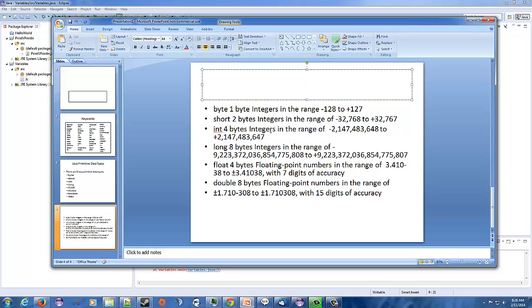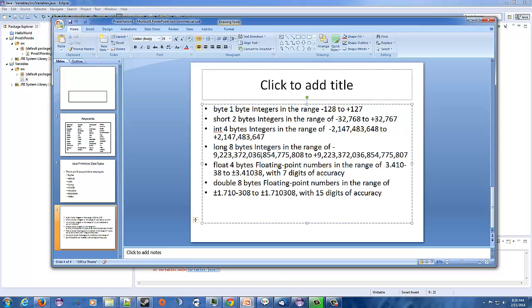I'll read the next one and the rest you can read on your own. An int is a 4 byte integer with a range of negative 2,147,483,648 to positive 2,147,483,647. And the rest of the types keep getting bigger and bigger.